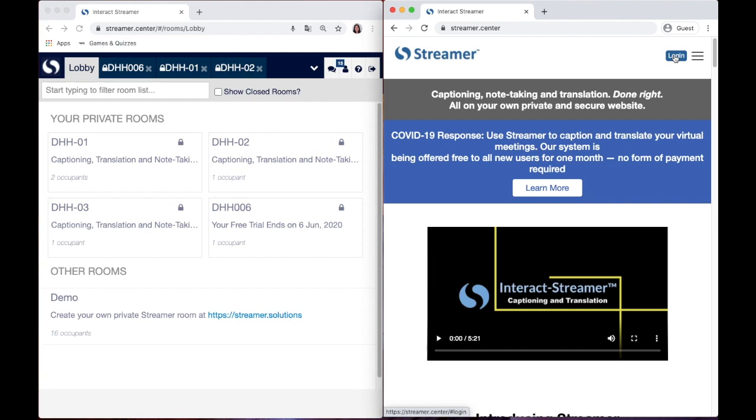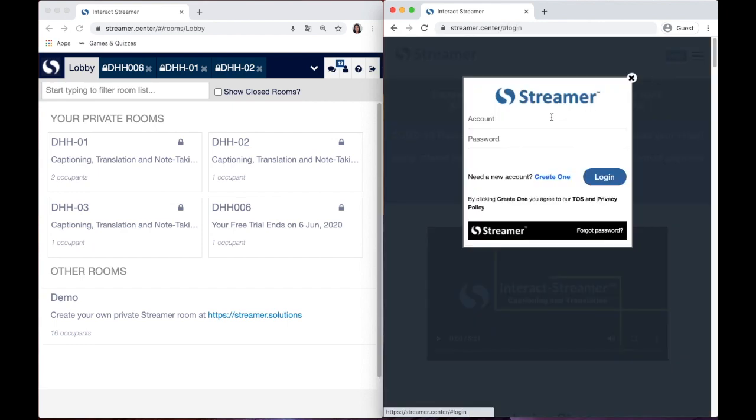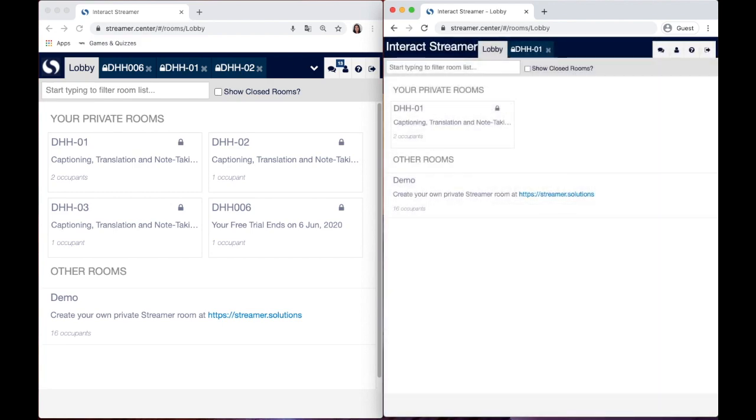What I did ahead of time is create a login for the parents so that they wouldn't have to create a login in Streamer. So I'm going to go ahead and log in. The account I created was Spanish, because the language we're going to be using today is Spanish. And now you see what the parents' room looks like, or their lobby.